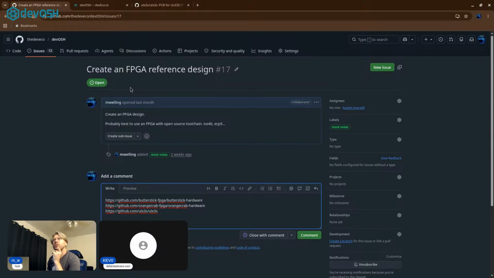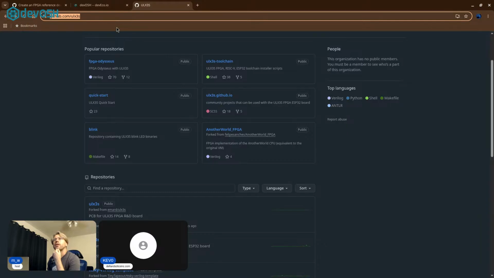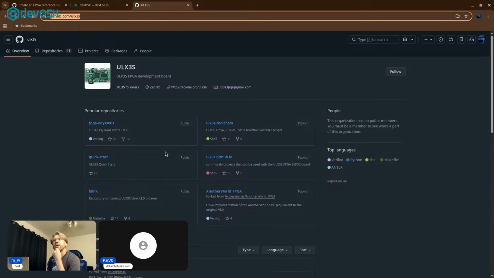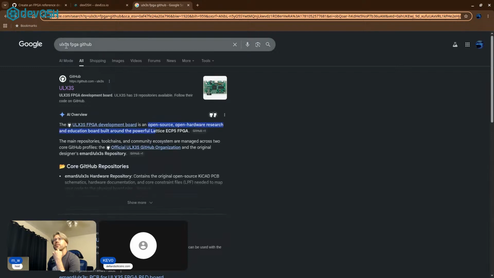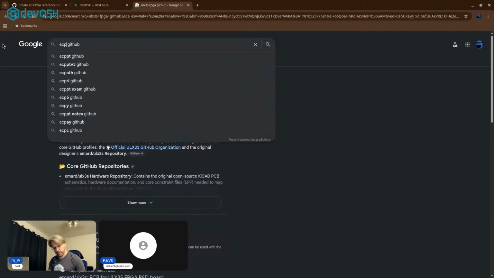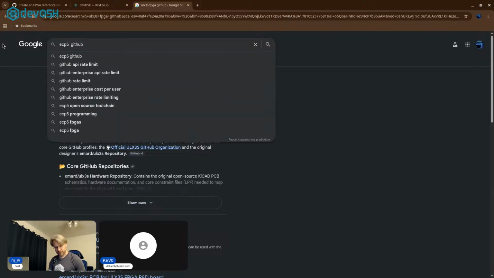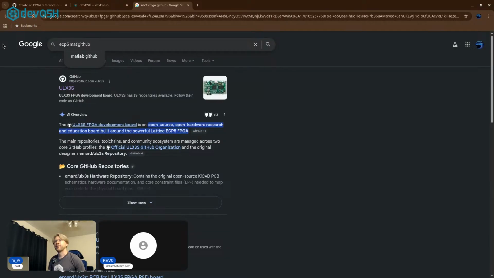All right, and I think there's one more that I've seen that was maybe a little easier to do at home. It was a board that Matt Venn worked on, and I don't know if I had a link to that one. I think it was an ECP5, but it was a quad flat pack, which would be easier to assemble. Let's see if we can find it.